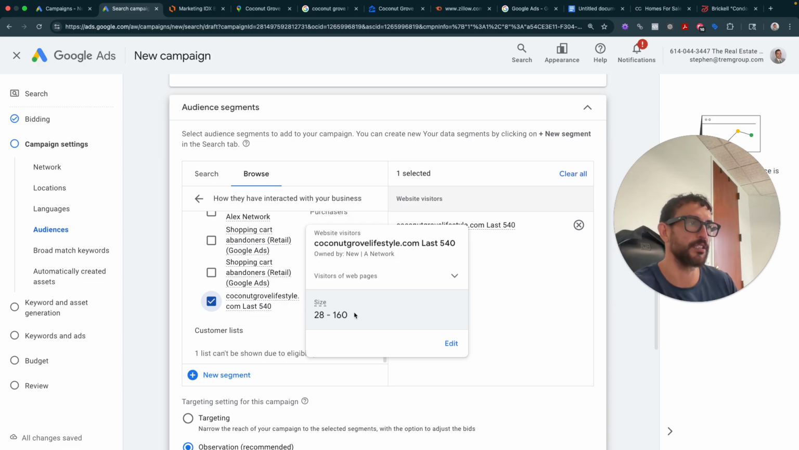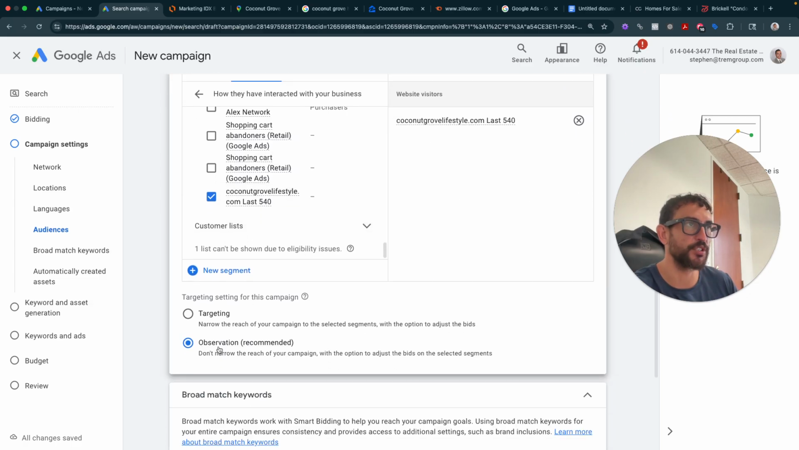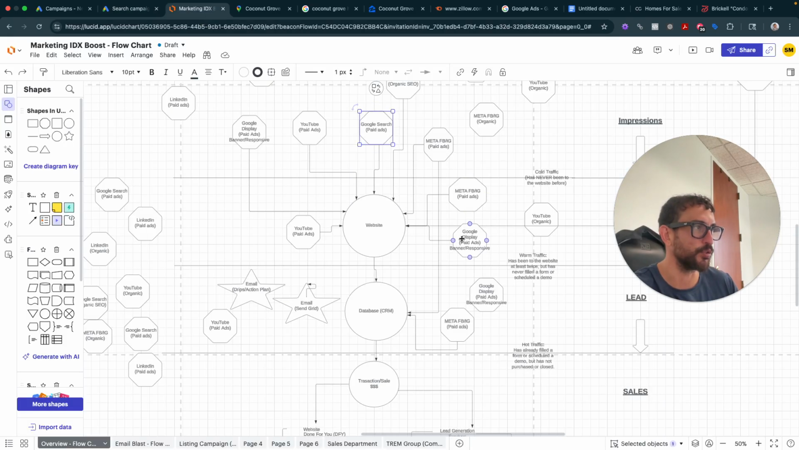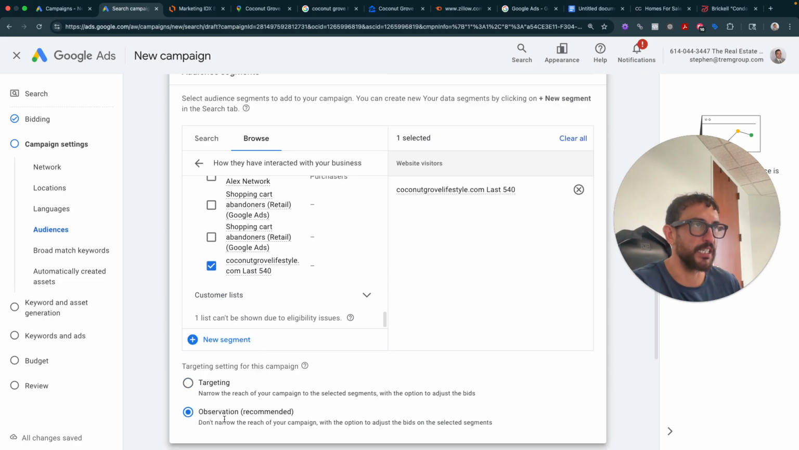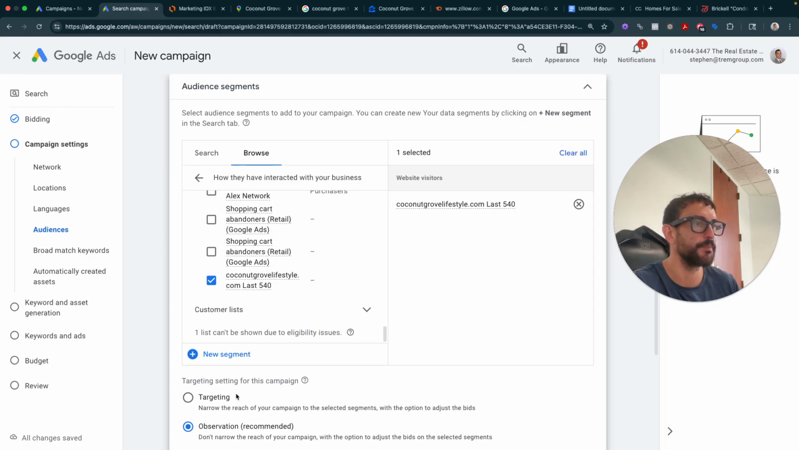Now with cookies and cleaning your cookies, it does get smaller, but normally you want this audience at least in the 1,000. But the goal here is you select observation, not targeting. Targeting is when we start doing retargeting because you only want those people to see it. In this case, it's expanding broader to people very similar to that to get a wider expansion. So you select observation.